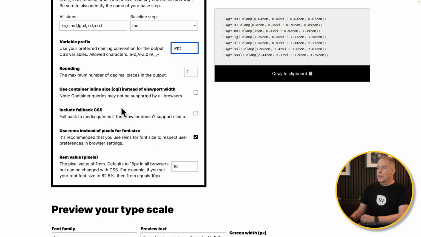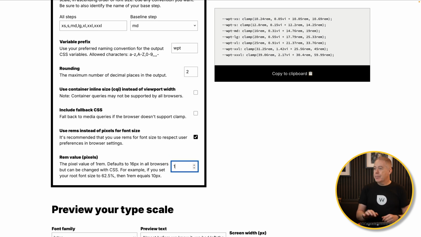You can use other options here if you want to, but we're going to leave everything as it is. And you can see you've got the rem value in pixels. Now, this depends upon whether you're setting Bricks up to work with 10 pixels as one rem or 16 pixels as one rem. By default, it's using the 62.5%, which is 10. So we'll change this over to 10, just so we make sure we've got consistency between what we're doing in Bricks and what we're doing inside here.